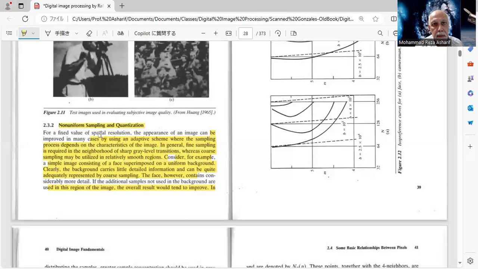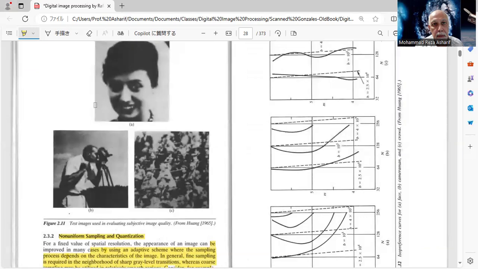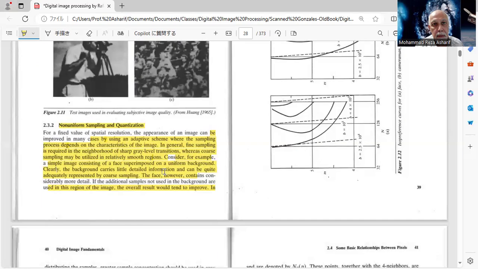For a fixed value of the spatial resolution, the appearance of the image can be improved in many cases by using an adaptive scheme where the sampling process depends on the characteristics of the image. In general, fine sampling is required in the neighborhood of sharp gray level transitions, whereas coarse sampling may be utilized in relatively smooth regions. This is a smooth region. This is more high activity.